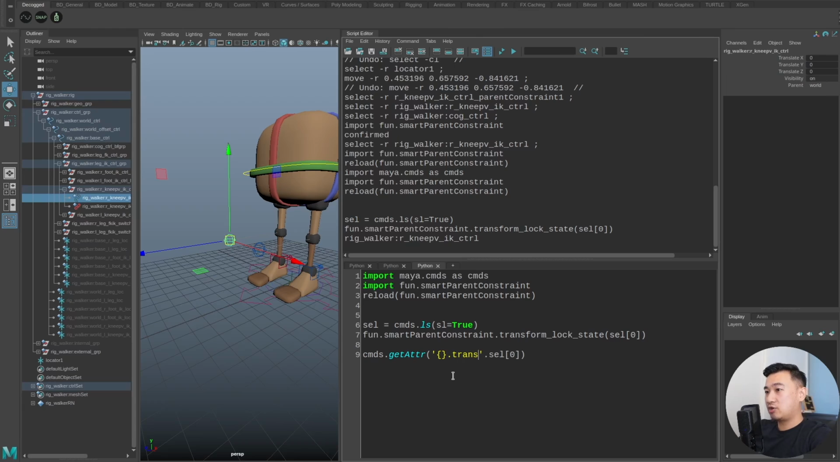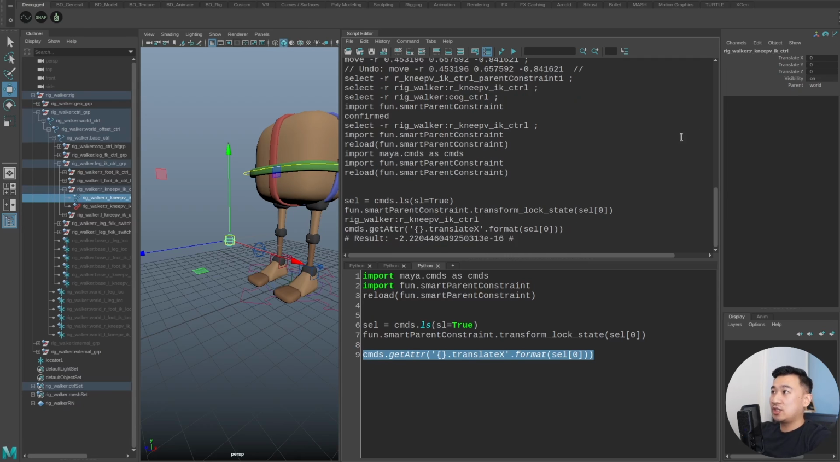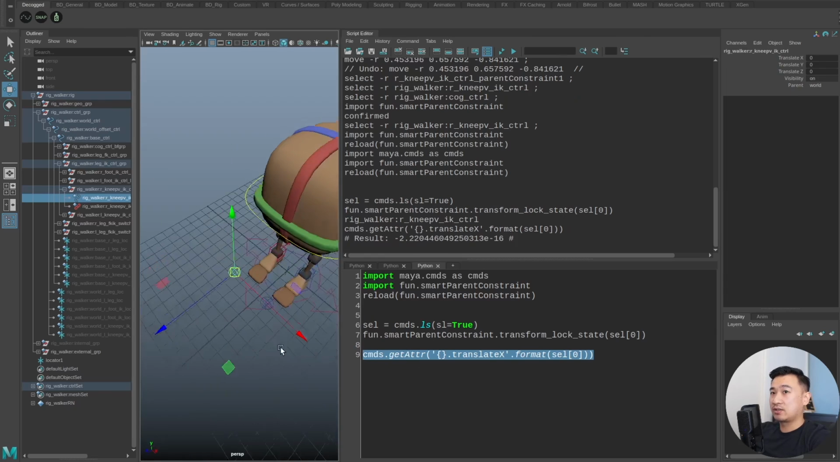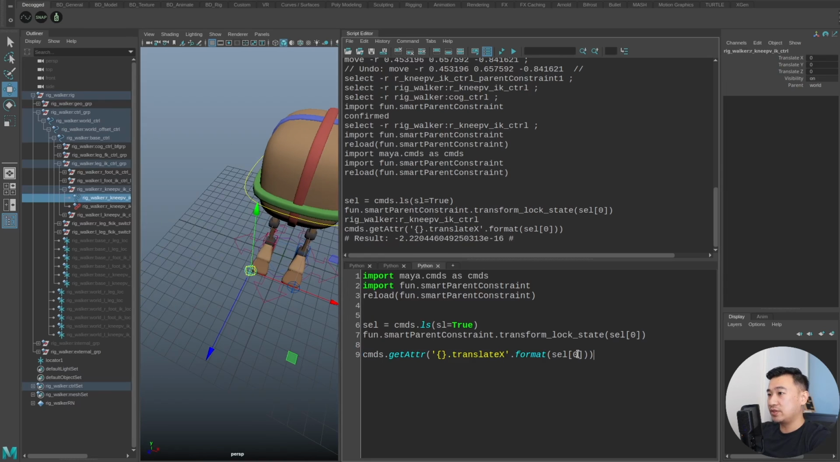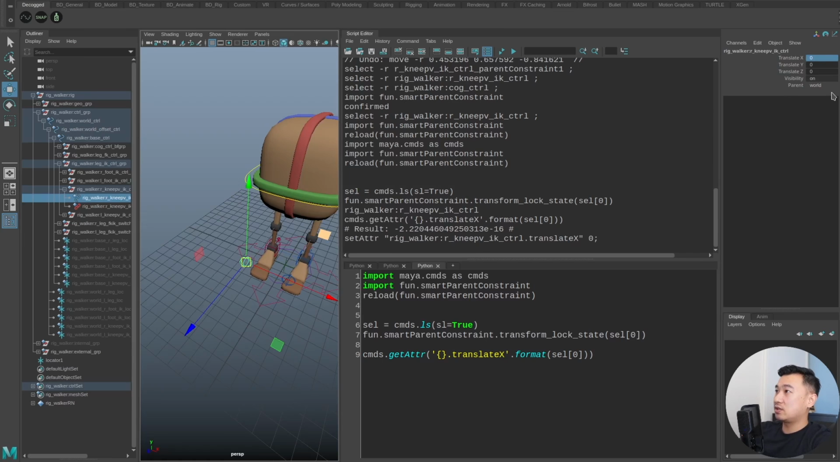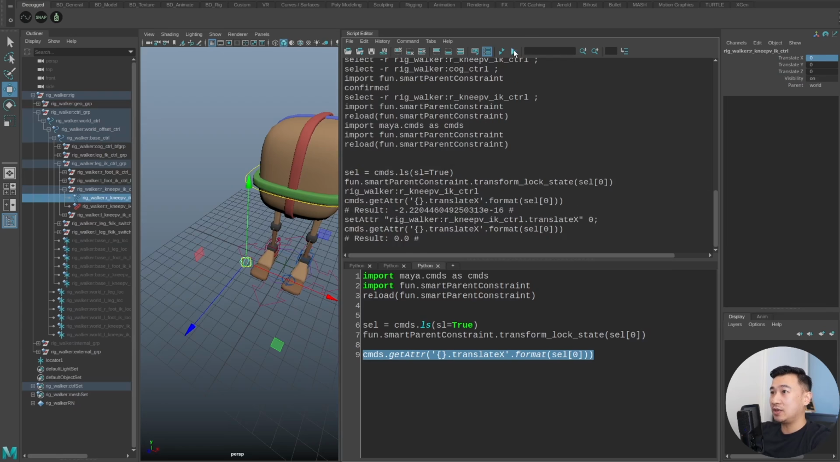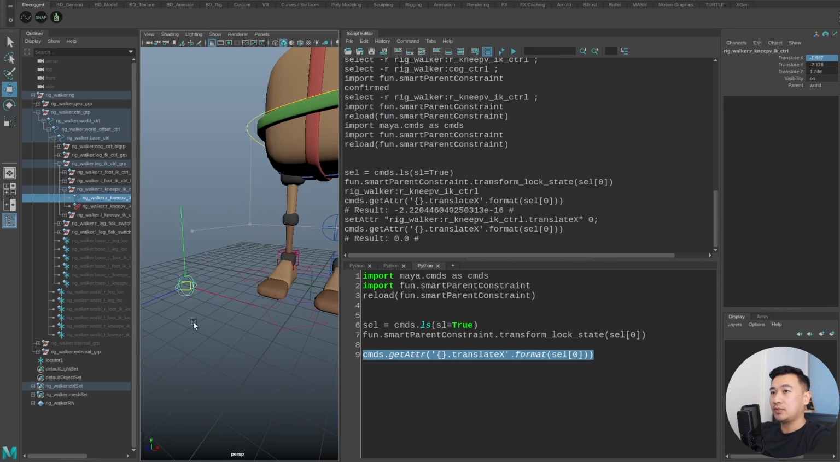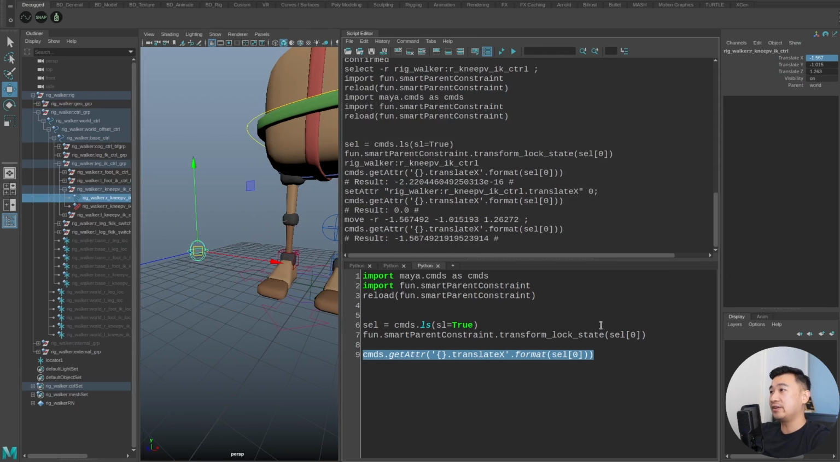So let's get translate X, doing the same thing here where we format. If I run this, you can see it's just getting the value of the translate X of whatever we have selected. And it's giving me this tiny minuscule value. That's because even though it says 0 here, there's a tiny little minuscule value. But if I just type 0 and run this again, it should give me just 0. So that's what getAttr does by default.